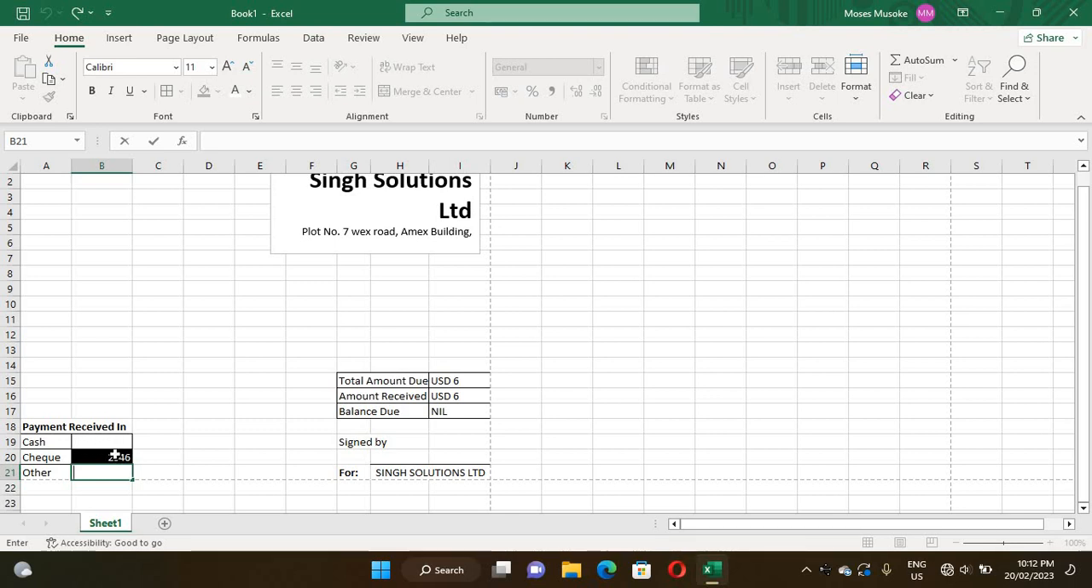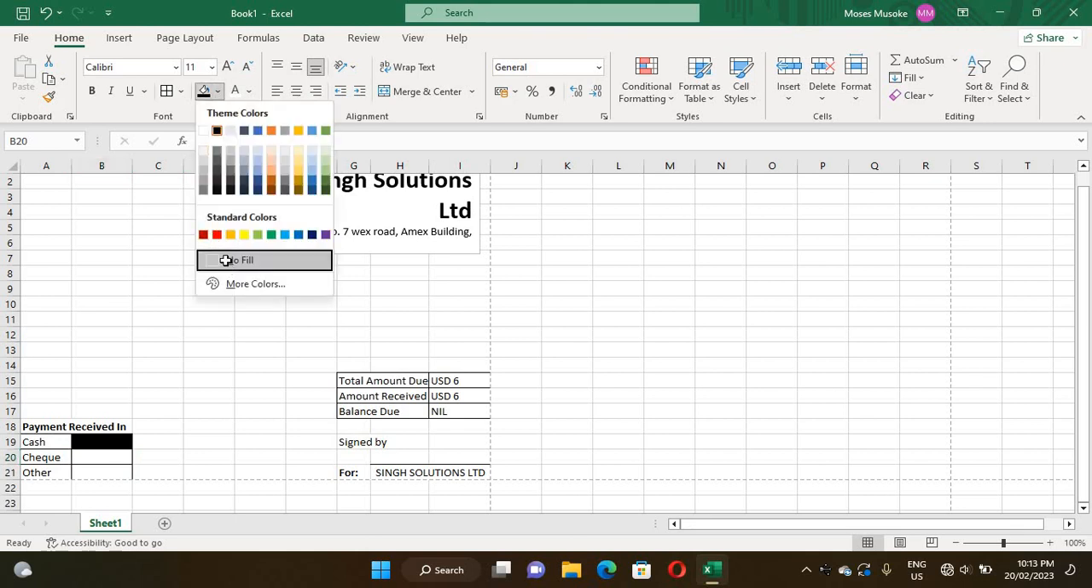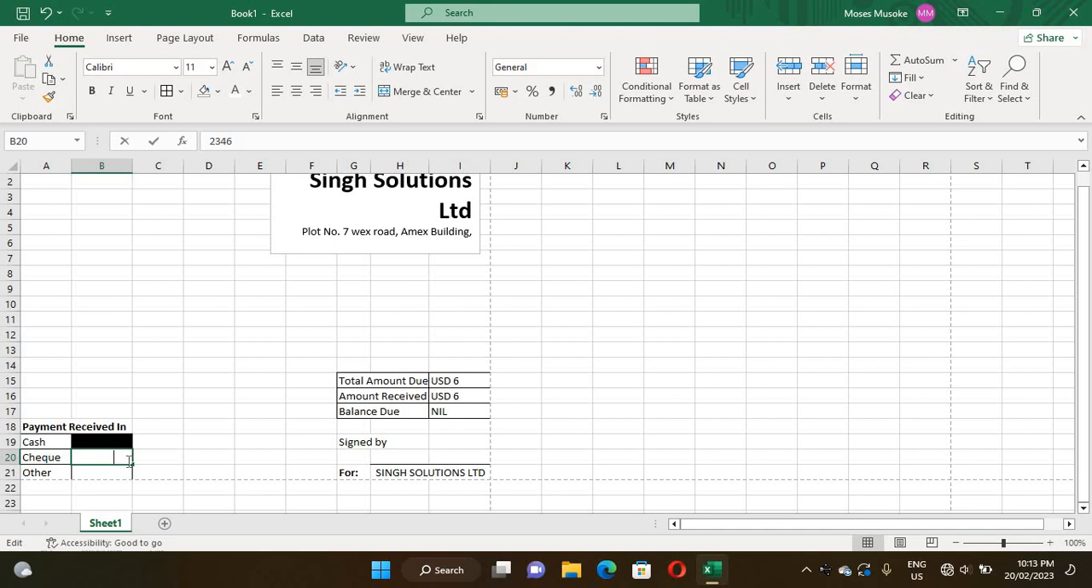Now for this customer has paid in cash, so what we're going to do, we're going to shade the cash cell. Let us unshade this one. We just say no fill. Okay, don't forget to remove the numbers here, the check numbers, because it might confuse you.